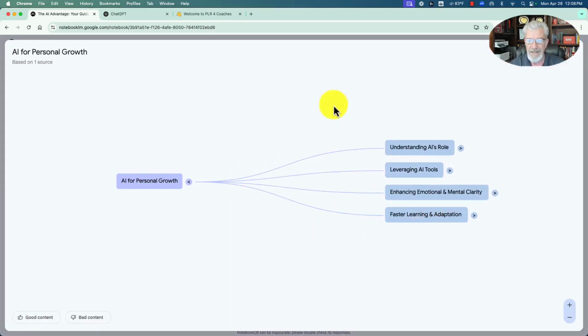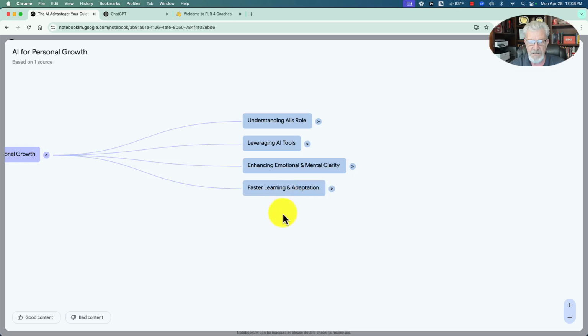What it's done is create a top level mind map, and you can see the chevrons here. The AI for personal growth is what is called the main one. And what we've got here is the rest of them. It starts with the main topics in there. Then we'll have subtopics and keep going until we click out all the chevrons.